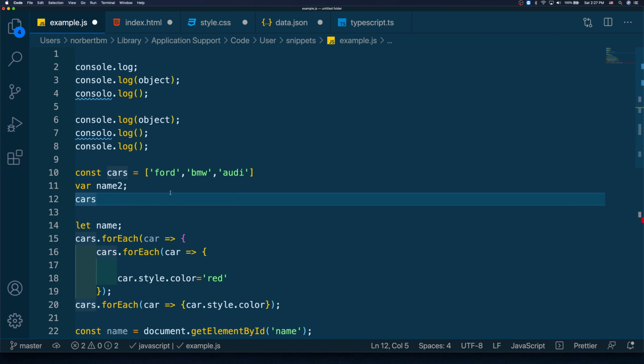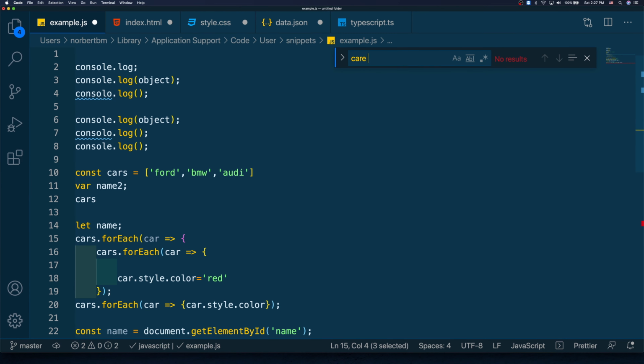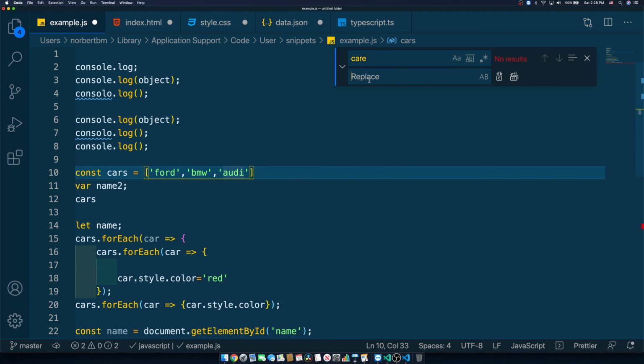Now we already saw this in Find, but if I hit Command F, then I would find something, and let's say I want to find cars, and if I hit Command H now, then I can press on replace and replace this with fruits.